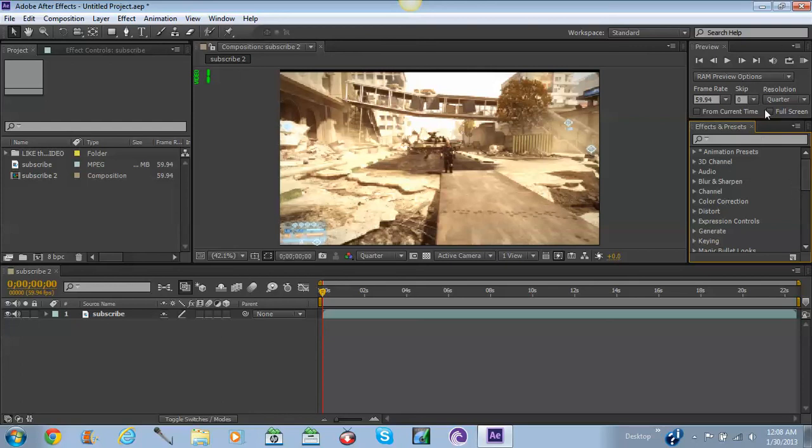And the preview, I just went over those. Don't even worry about these. Make sure when you're doing your RAM preview that your frame rate on the RAM preview is the exact same as the composition frame rate, or else it's going to sound weird and look weird.